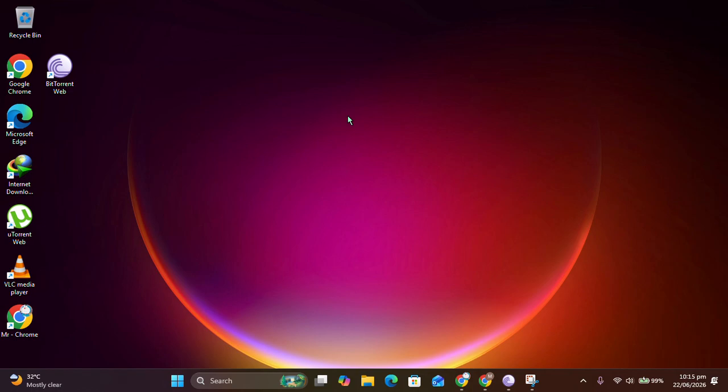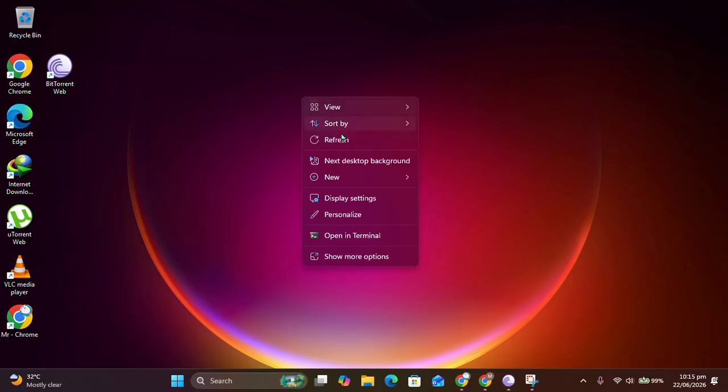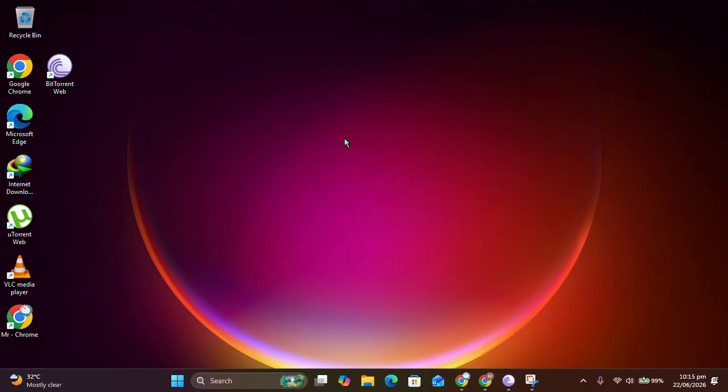Hey guys, today I'm going to tell you how to enable and disable dark mode and choose multiple accent colors in Windows 11. If you're using Windows 11 and you want to enable or disable dark mode and also choose multiple accent colors or switch colors, let's see how you can do that.